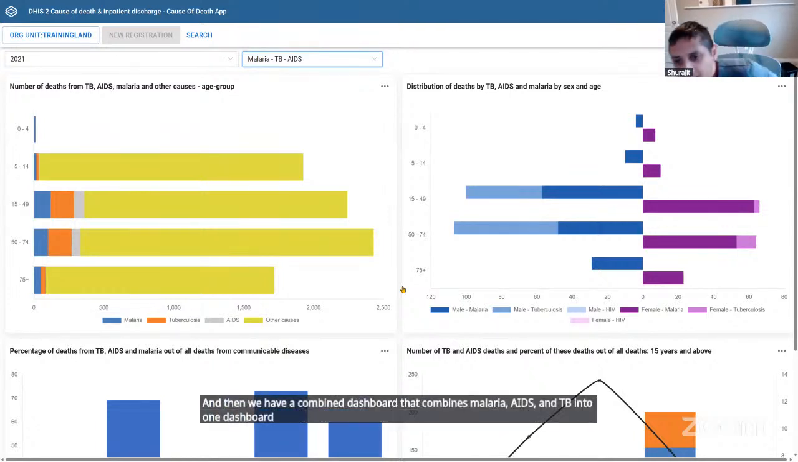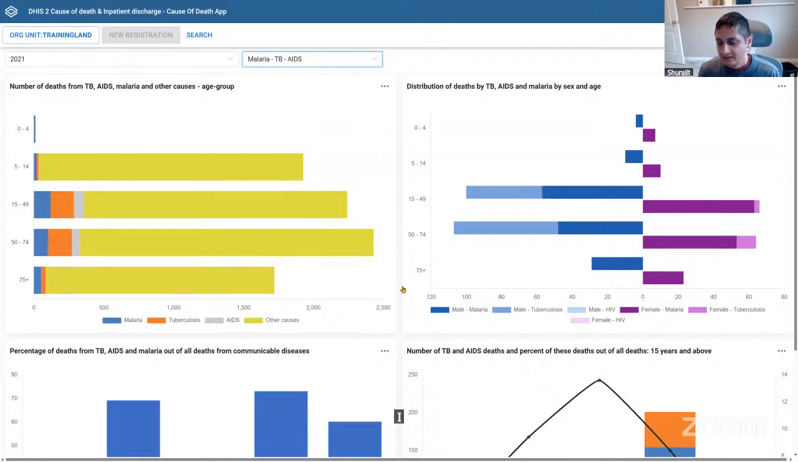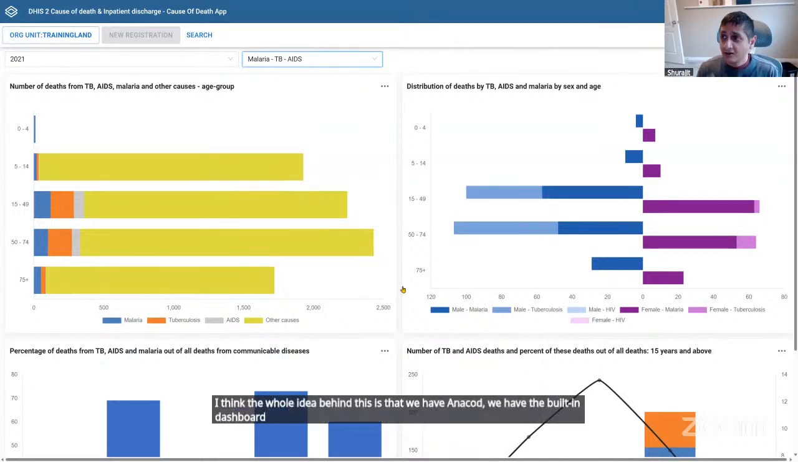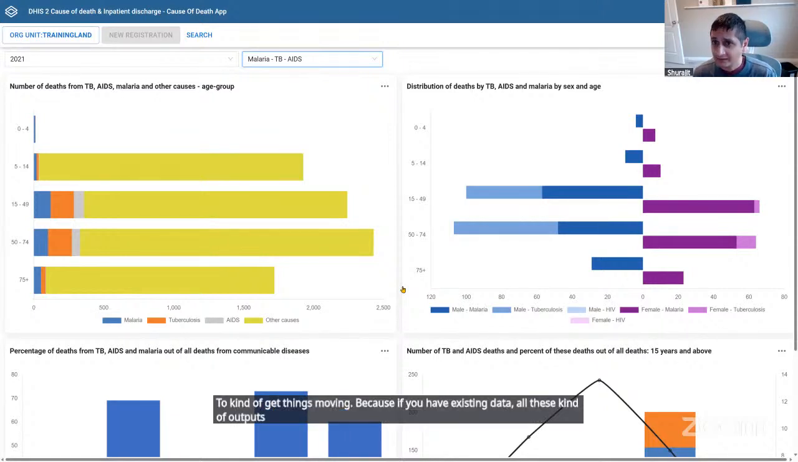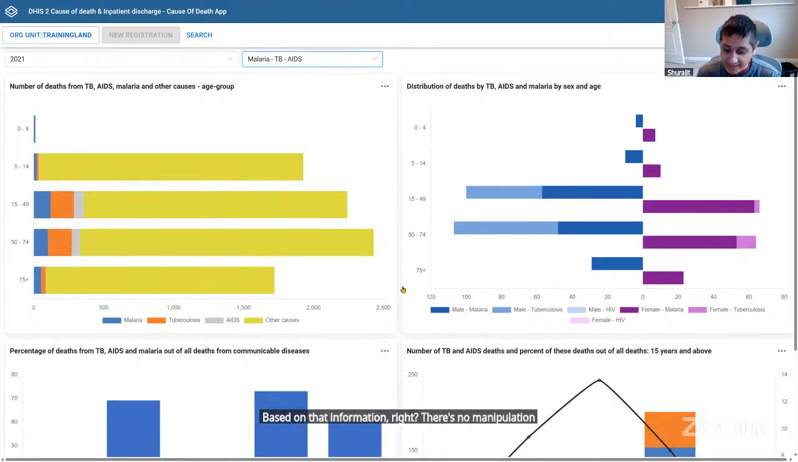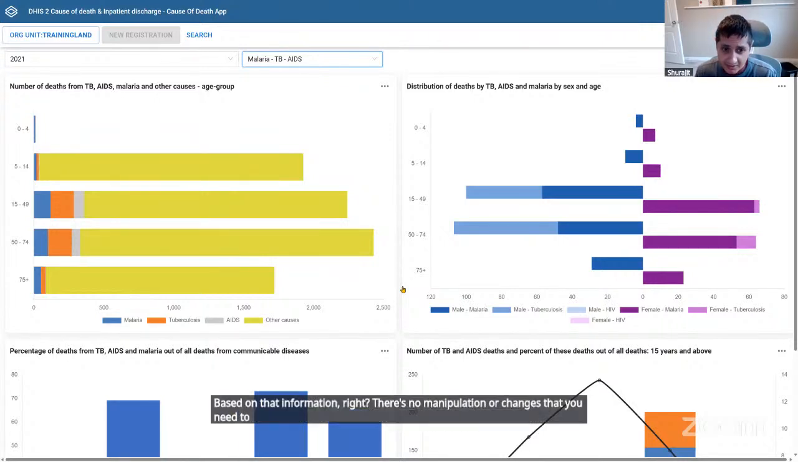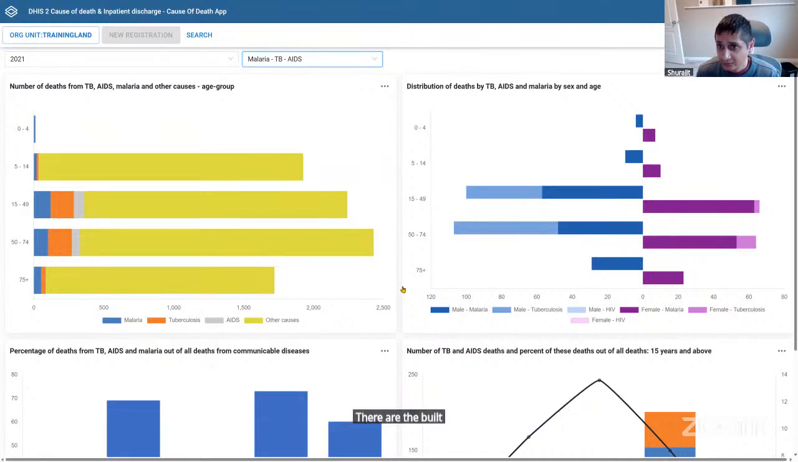Okay. So I think the whole idea behind this is that we have Anacod, we have the built-in dashboards, and it's a good starting point for you to kind of get things moving. Because if you have existing data, all these kind of outputs are produced automatically based on that information, right? There's no manipulation or changes that you need to make in order to get these. There are the built-in DHIS2 tools, though, however, if you want to investigate the data a little bit more.